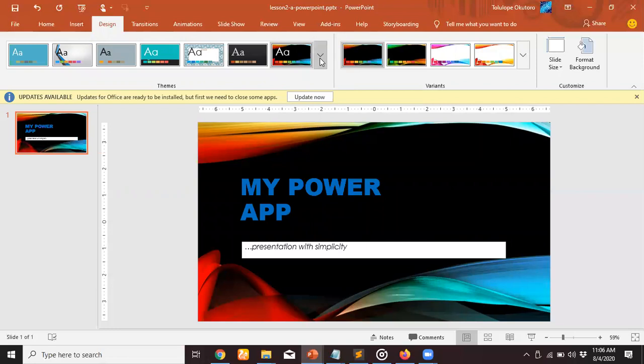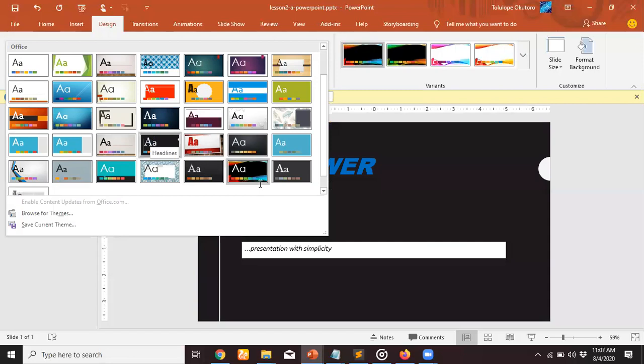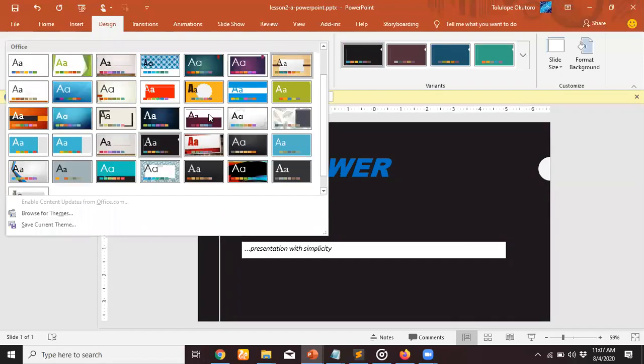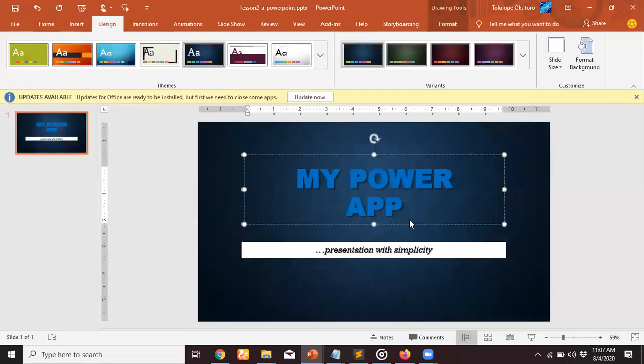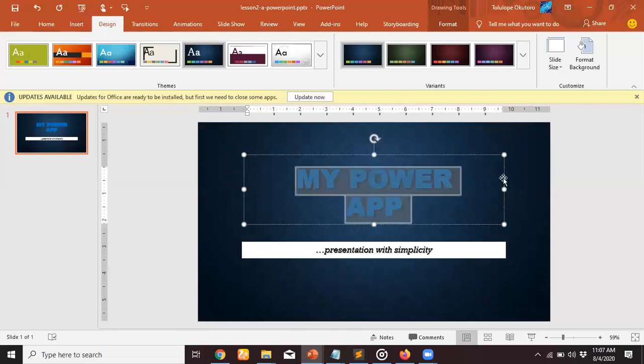I'm not just going to use something notable too much. I'm going to use something simple. So let's use this. Okay, I prefer to use, yeah, my power app. So I think we are good with this, but we need to change the color of what it looks like here. But before we change the color, let's see.